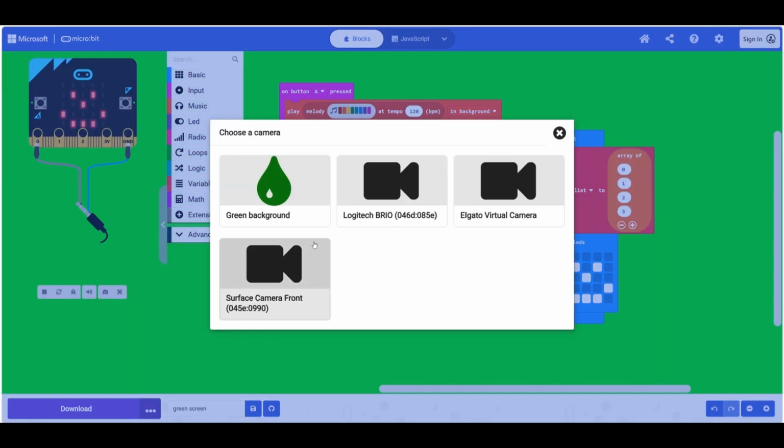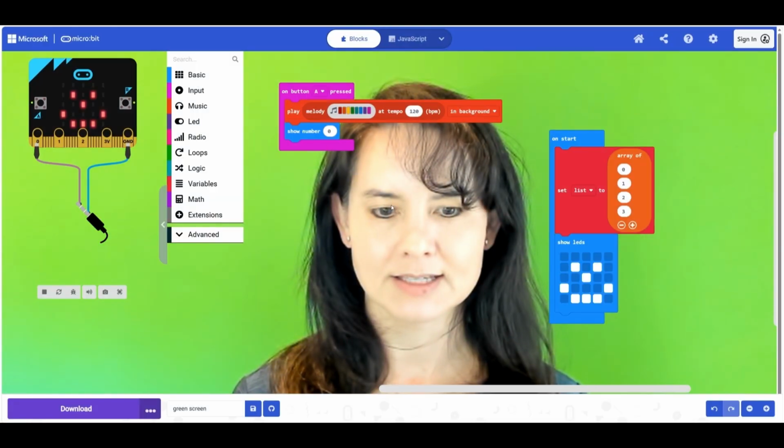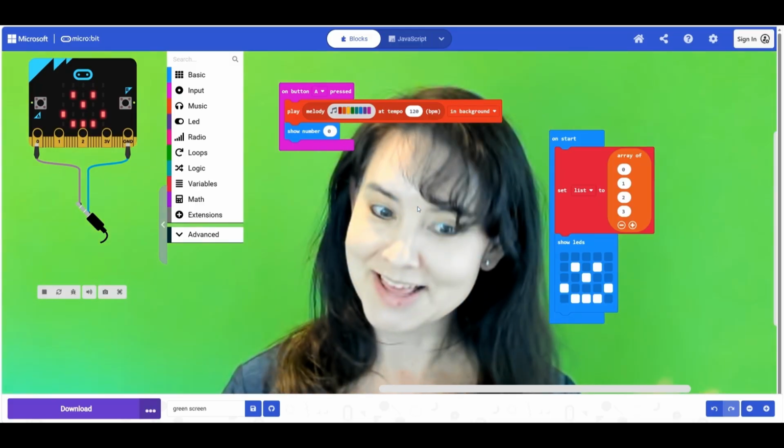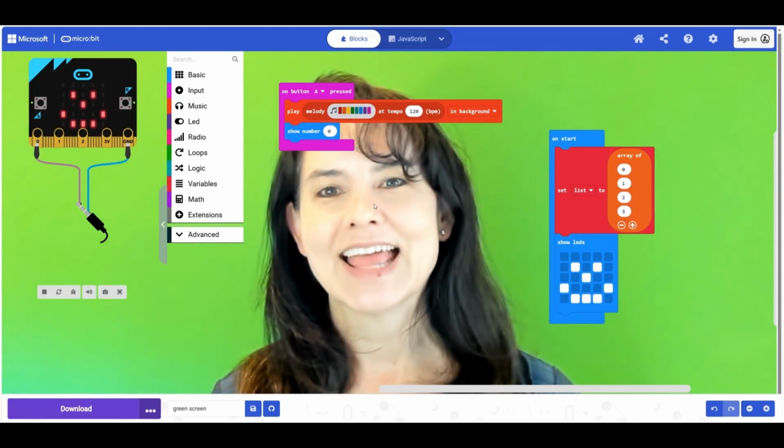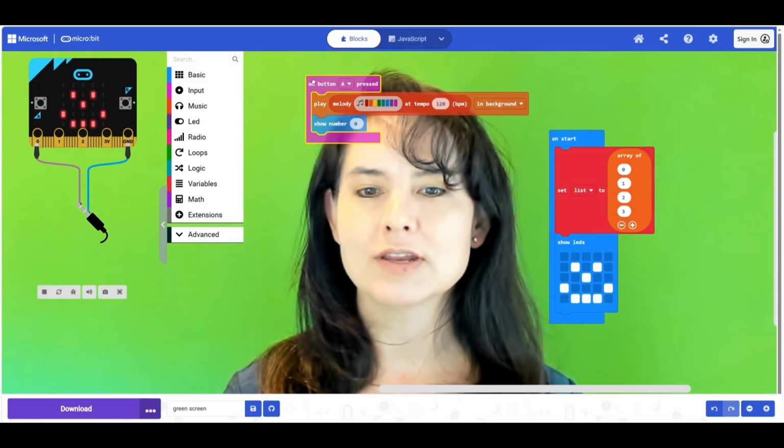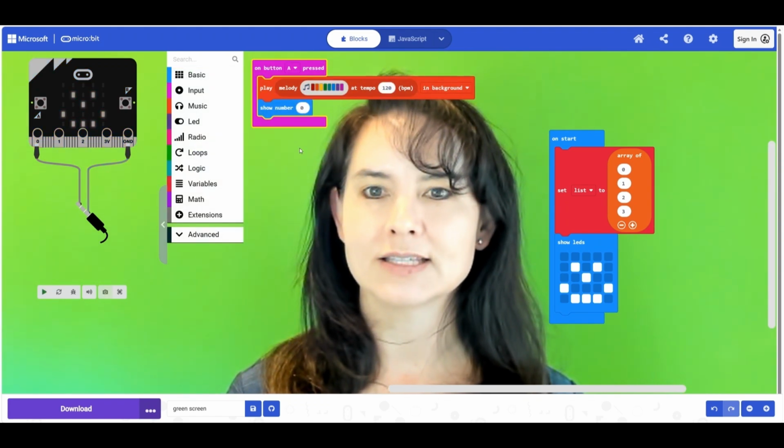And you can select from just a plain green background if you would like to visually put on a different background. You can do that. Or you can select one of the cameras that is connected to your computer. So I'm going to select this Logitech Brio, and then hello, here I am. And so in this way, you can code and kind of instruct at the same time.